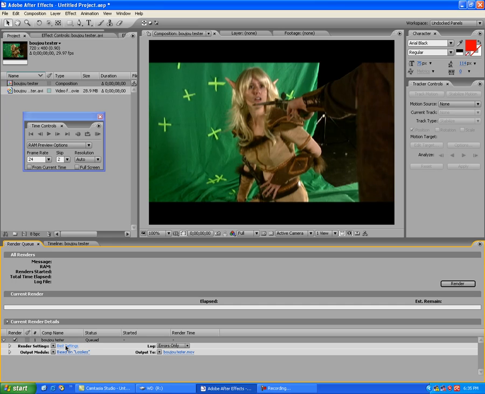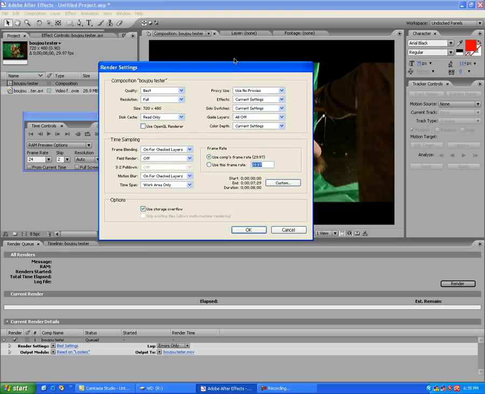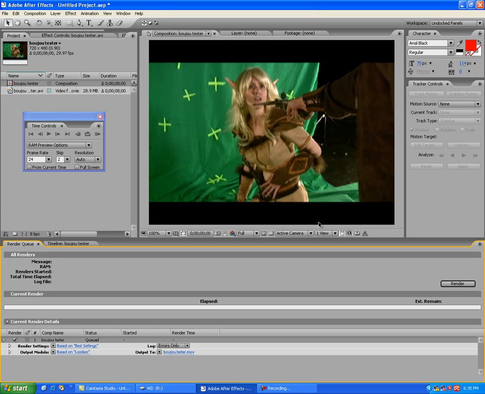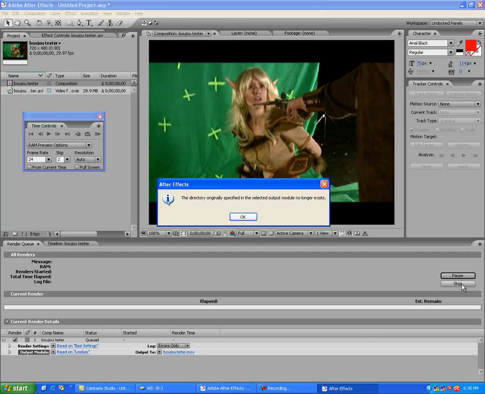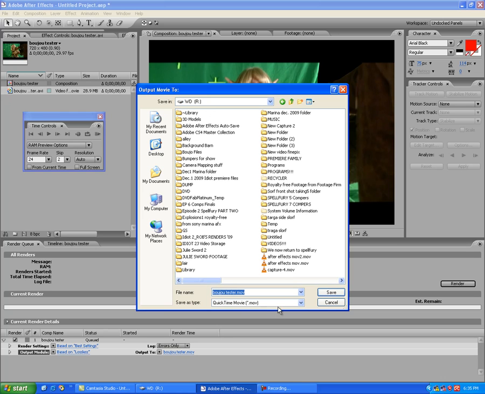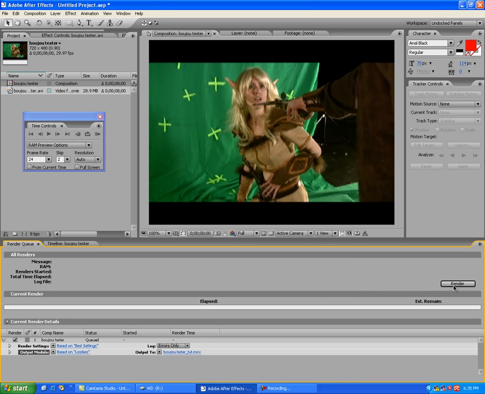You can also go up to Best Settings in here, and you can change the frame rate. Hey, I want this to be 24 frames per second. There are better ways to do this, but hey, you can do it here. You can put field render on, motion blur, all sorts of fun stuff. But basically now all I have to do is hit render. Okay. Let's choose where this should go. We'll put it just on my R drive, Boujou tester, we'll call it _toot for tutorial, and save, and then render.